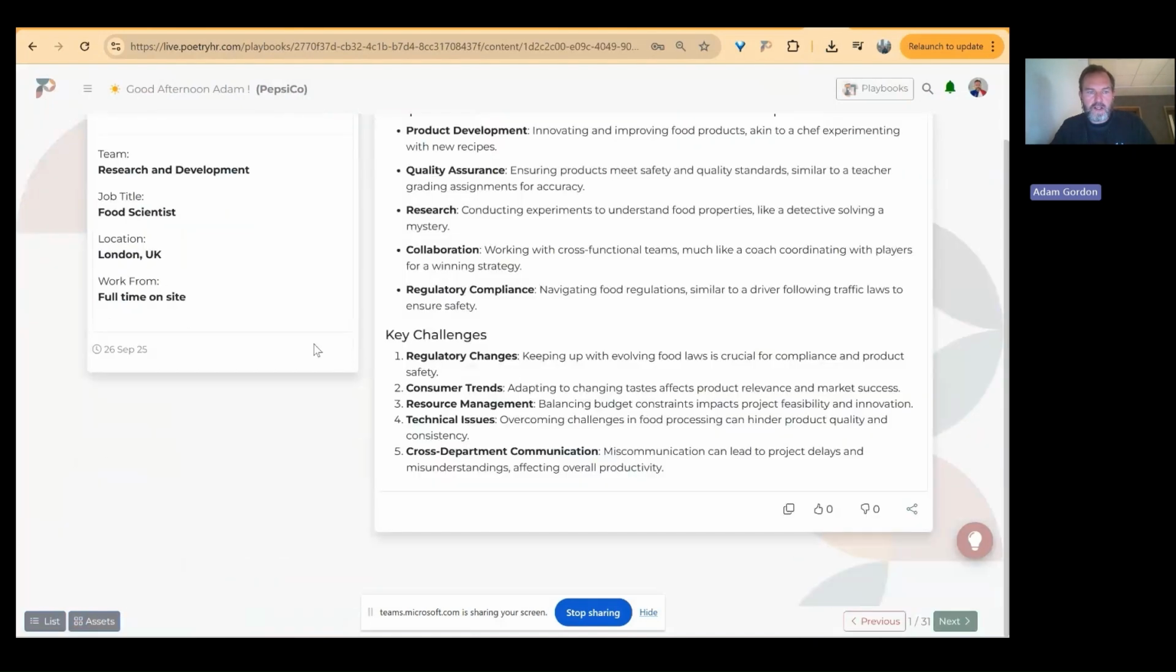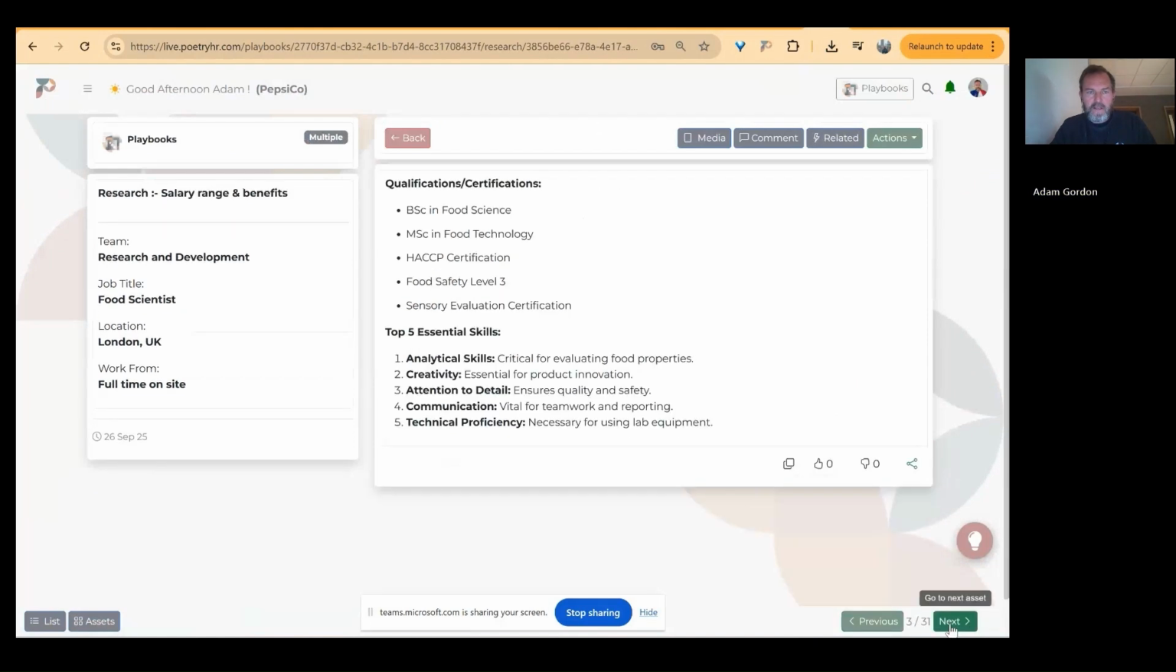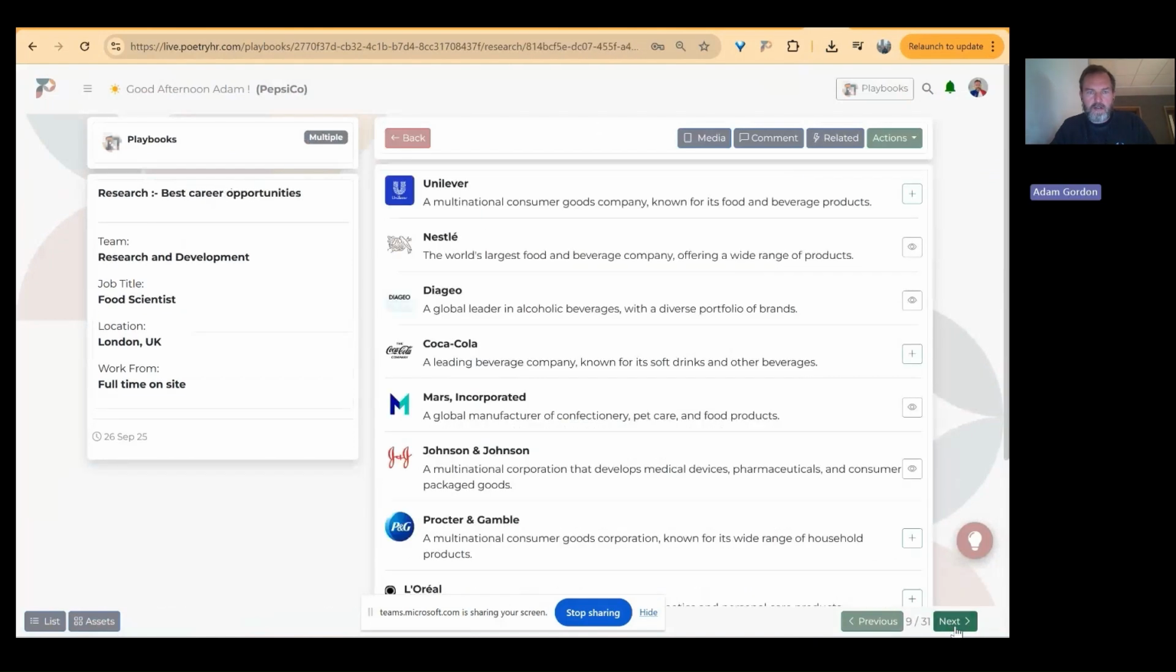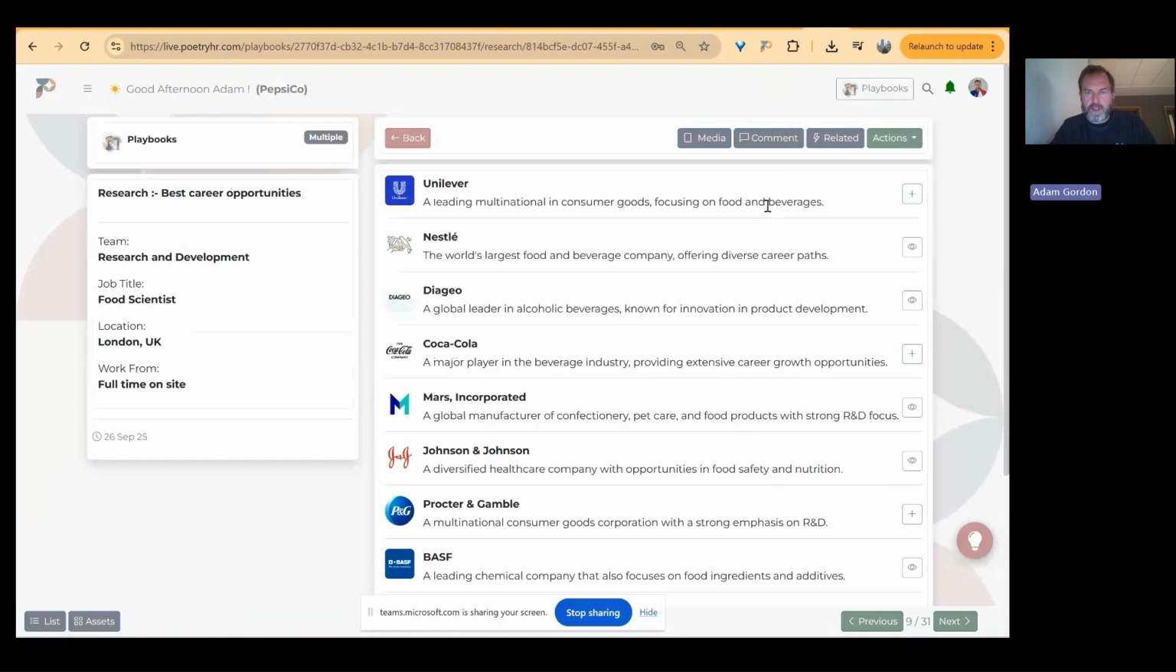But let me go back into research and go to the competitors area, or the like companies with the best career opportunities. Unilever, I can see, does not have a competitor card. So I'm going to click on this. It'll take about 10 seconds to develop a competitor card for Unilever.